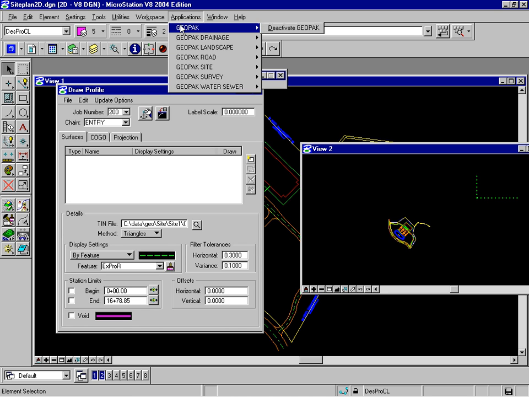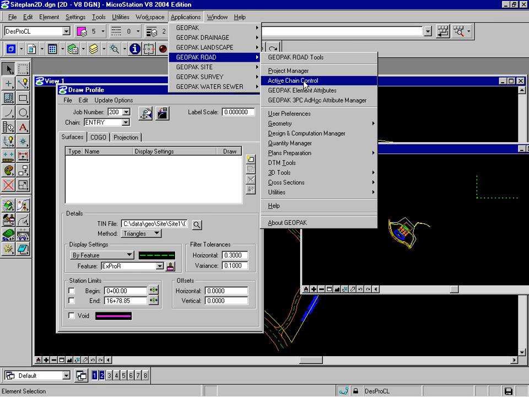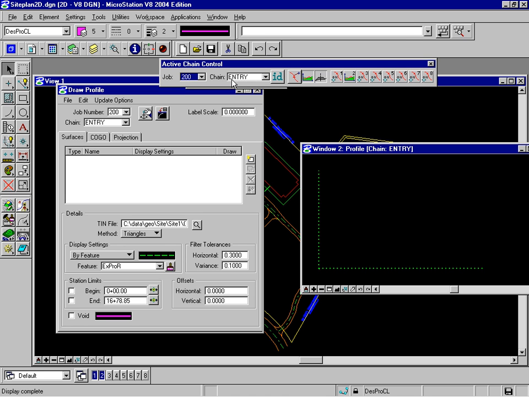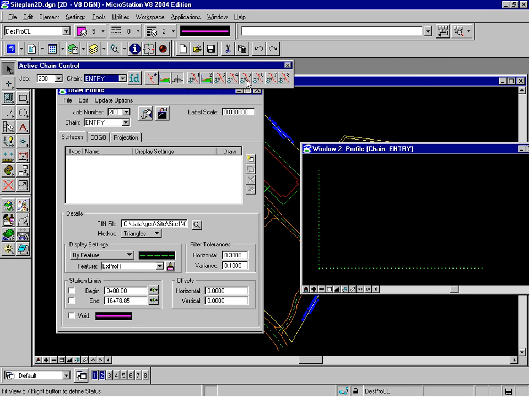We'll access that now. So go to Applications, Geopak Road, Active Chain Control. Set the active chain control to the job number and the chain. And what this does is tells us what information it can find for the particular chain. It can find a profile.